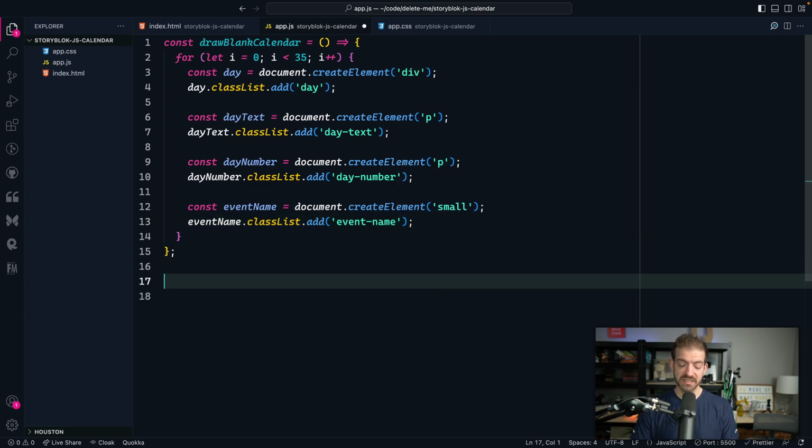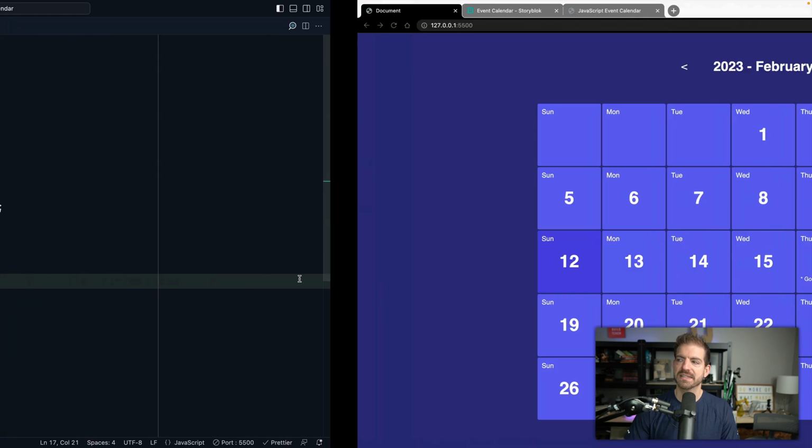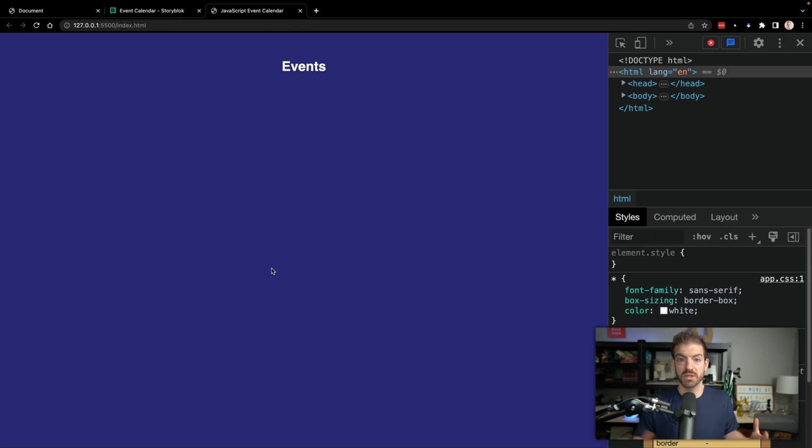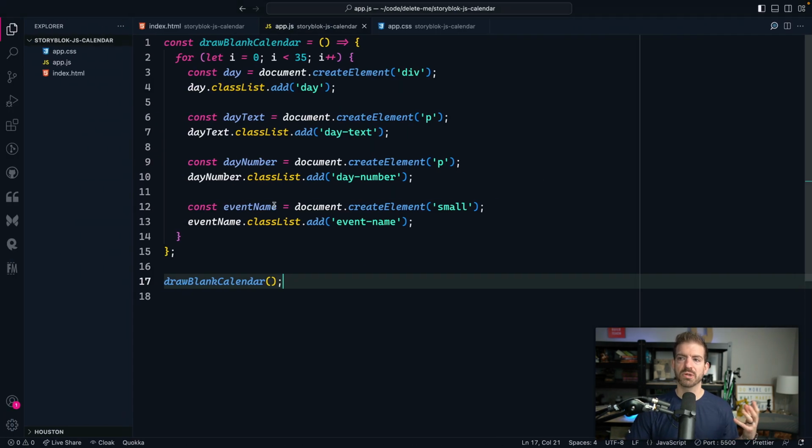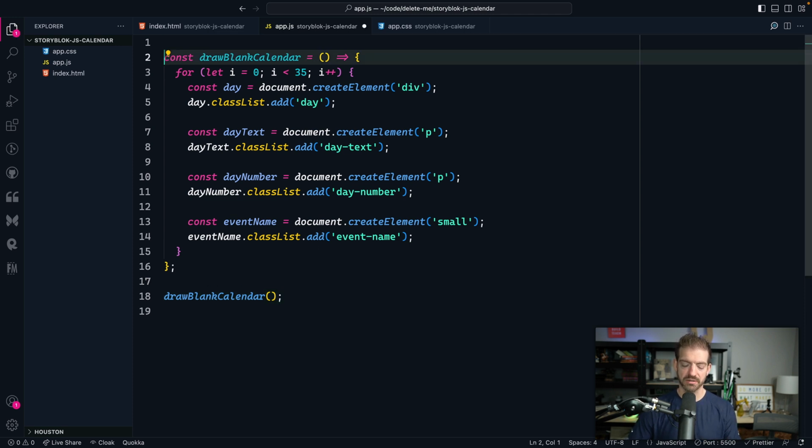So one thing we haven't done is actually call this function. So let's call drawBlankCalendar. And you may expect things to show up, but nothing's there. And the reason is we've created these elements, but we haven't actually attached them to the DOM. So what we need to do is take these elements and then add them to our actual calendar.